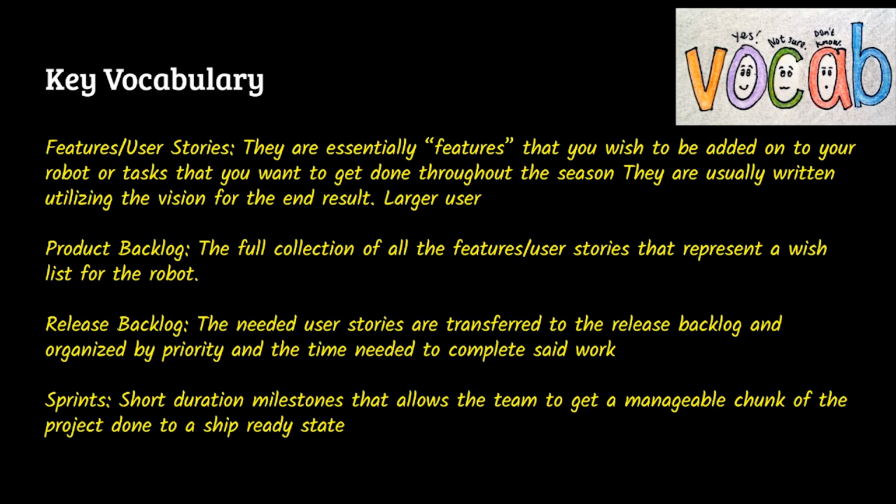So before we actually go over how to really utilize Scrum in your team and get to the meat of this video, let's go over some key vocabulary so you understand what Scrum is and get how to really use Scrum. So first up is feature/user stories. They're essentially features that you wish to be added on to your robot or tasks that you want to get done throughout the season. They're usually written utilizing the vision for the end result.